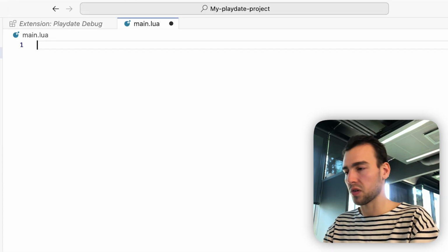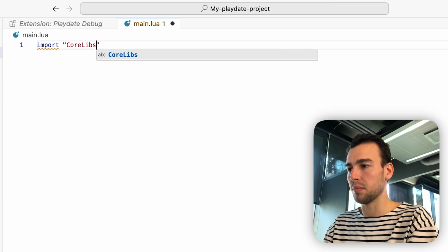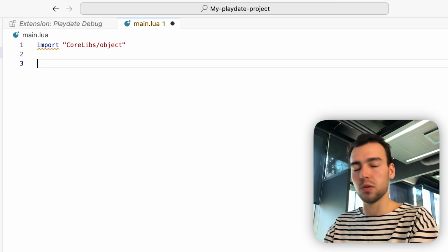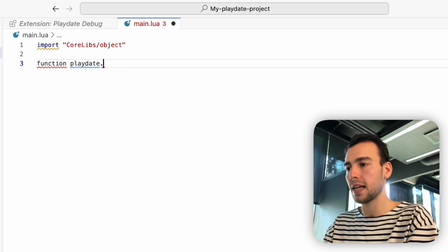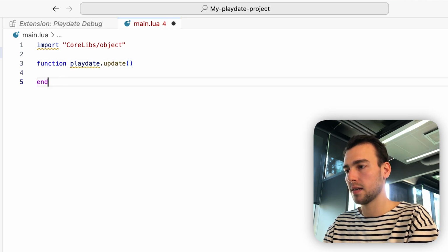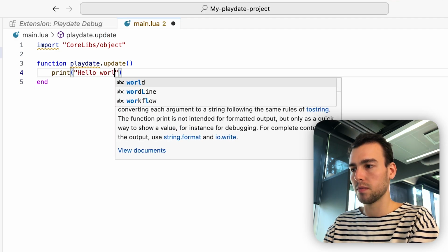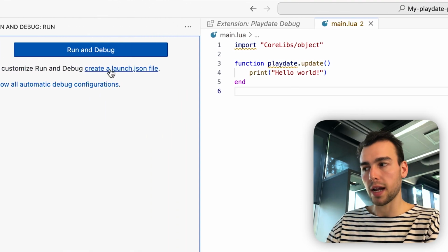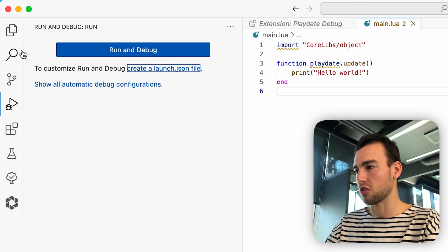So we'll start with our first file, which you can start by saying import CoreLibs/object. Then you can define the function update, which would be function playdate.update, and you can type print hello world. So before you can run, you have to create a launch.json file. So go ahead and press that, launch.json.